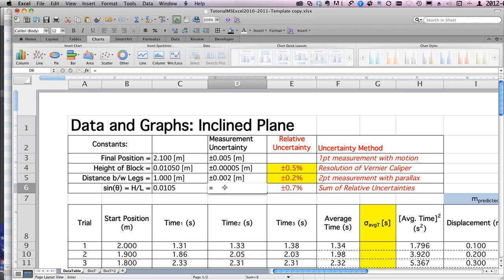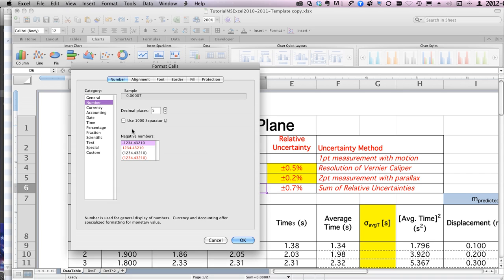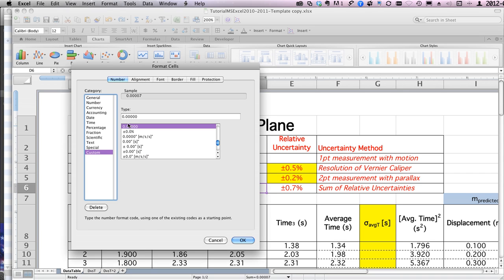Now the measurement uncertainty, I'm going to do this one a little bit backwards. I'm going to take the percentage and multiply it by the measurement. And then I'm going to set this to show only one significant figure, and then left justify it. I'm going to go in here to custom and choose Option Shift plus.